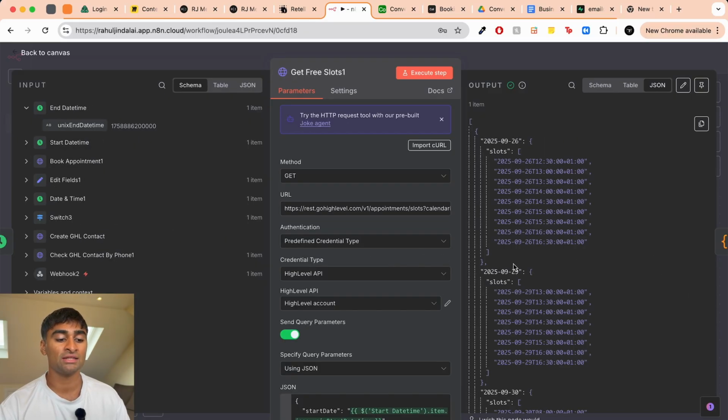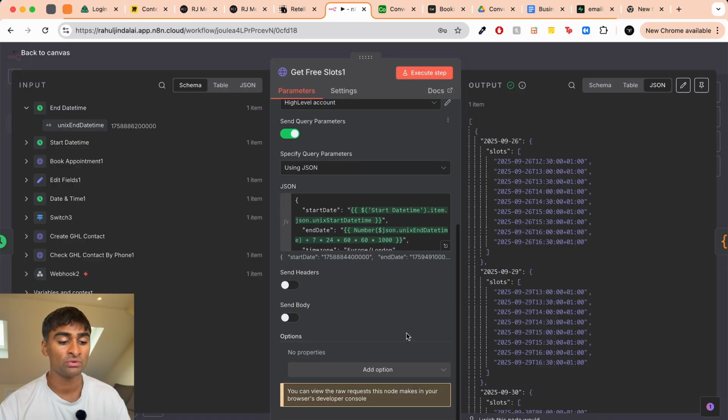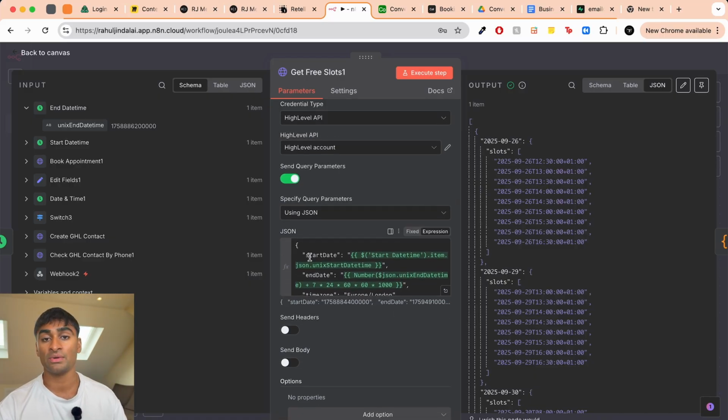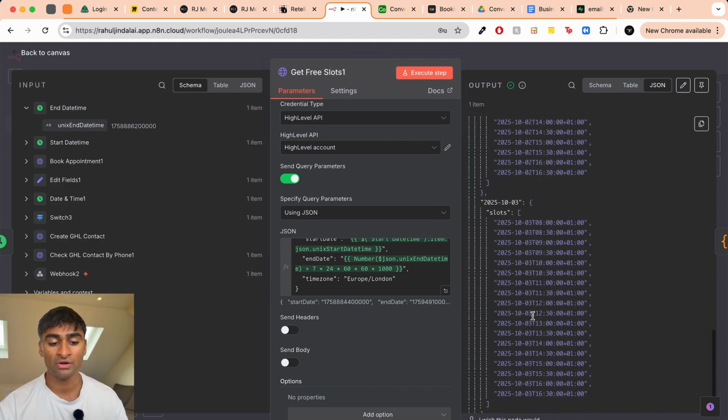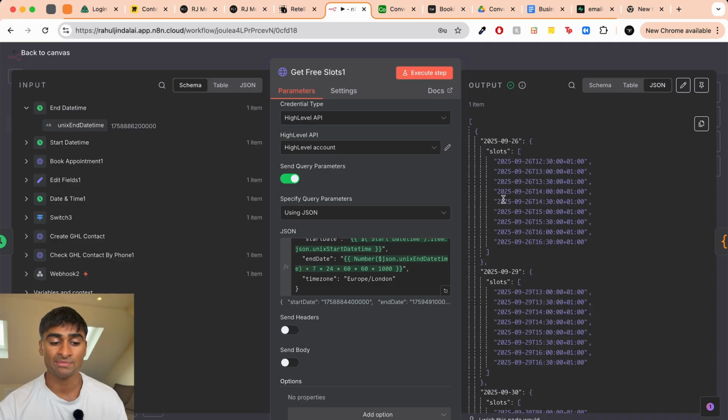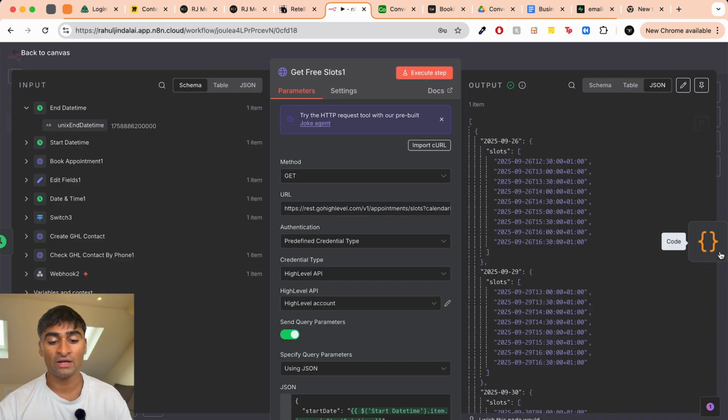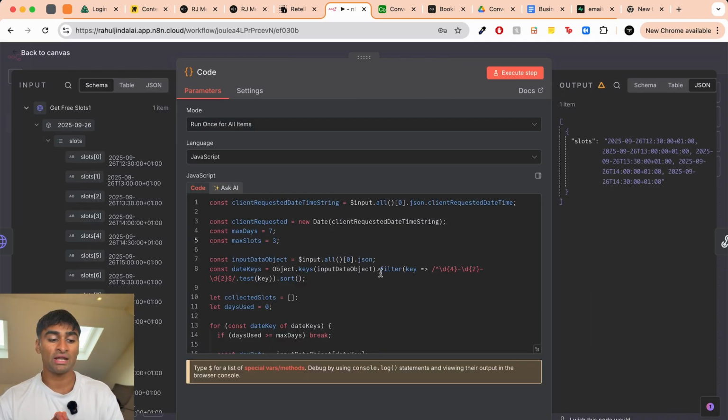And then we actually obtain the free slots directly from GoHighLevel, where we have this JSON payload, where we are sending over the start date, the end date, where we are just actually adding 7 days to the Unix timestamp, just so we can get the available slots over a certain period, just in case there's no available slots on that specific day.